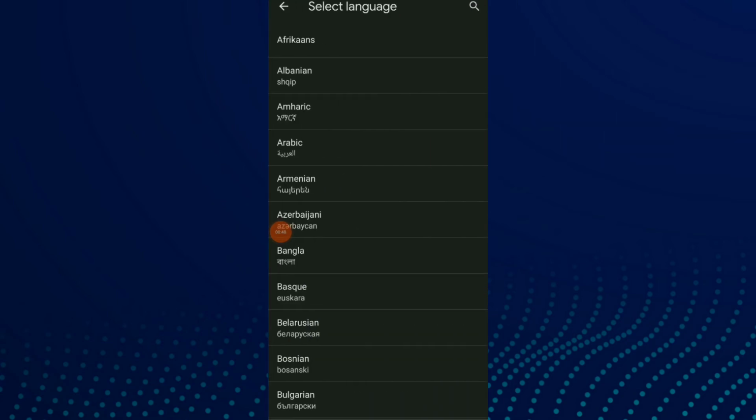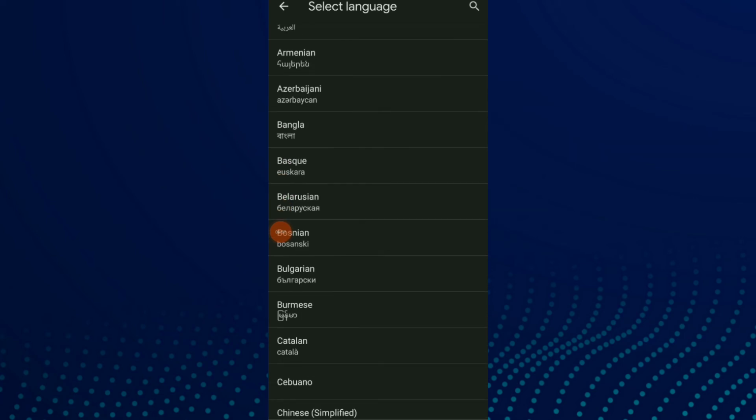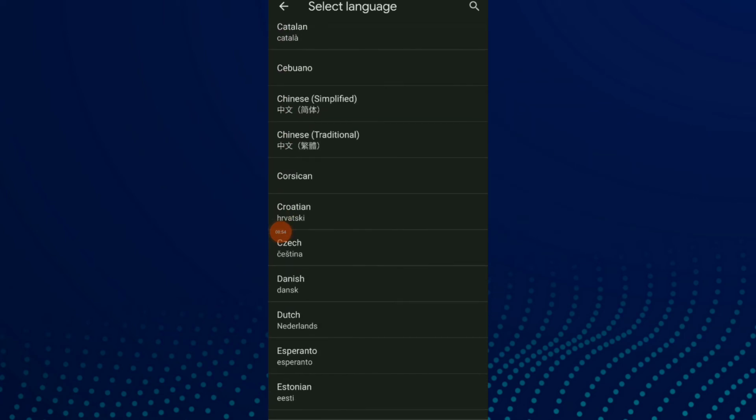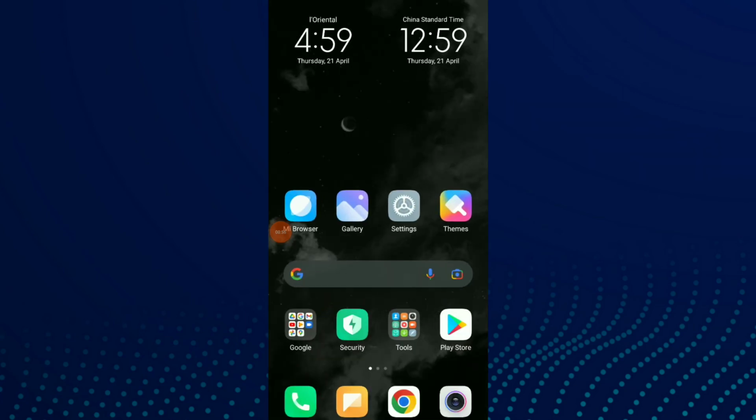And if you know another language, just click on it and add language.